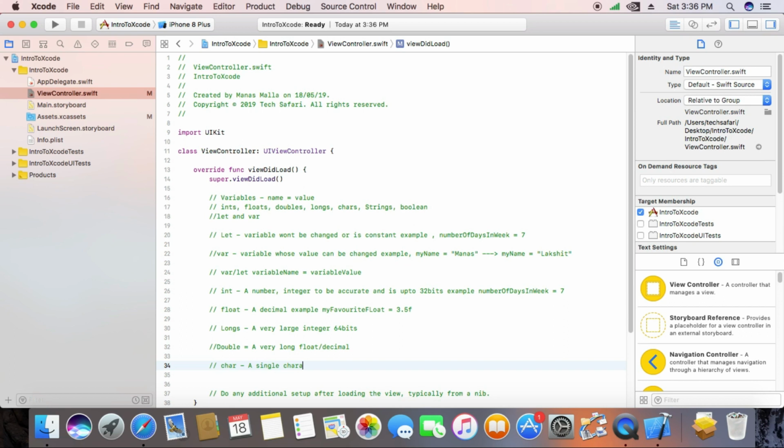Next we have something called a char. It stores a single character. It could be a letter, it could be a number, it can also store symbols, and the amazing part is it can also store emojis. So that is about chars.